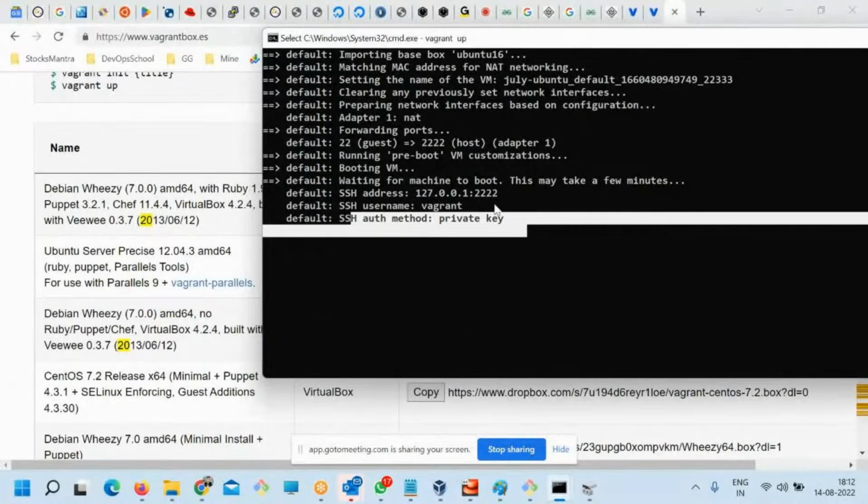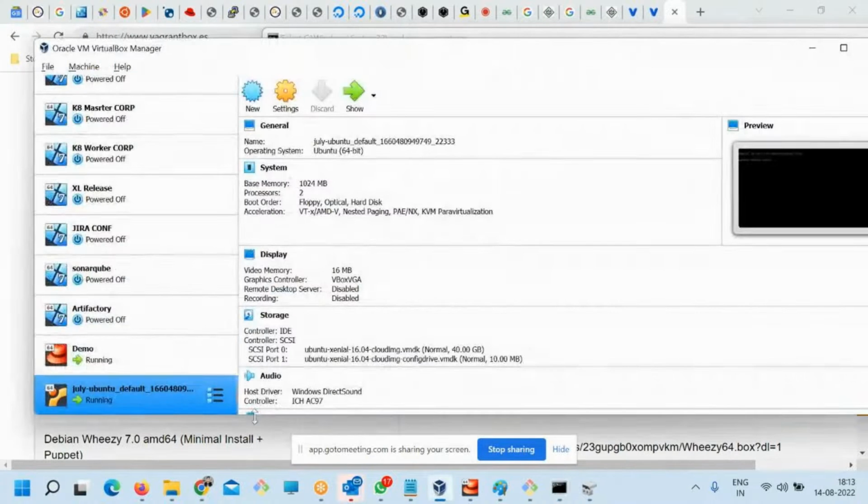Now what to do? I'll show you this one here. See here, the last one. Can you see it below the demo? This is the VM I was talking about. Are you able to see that?